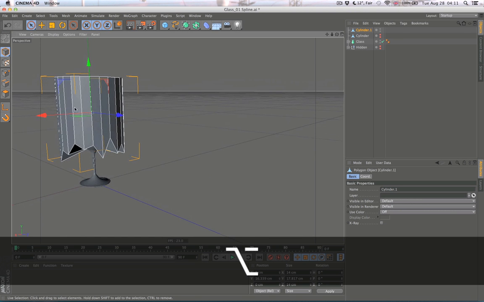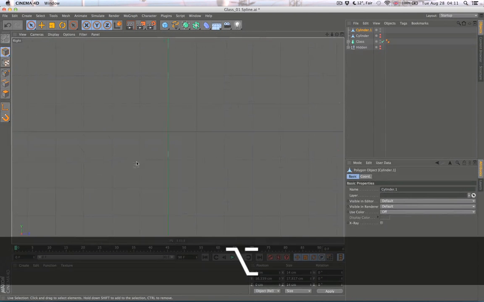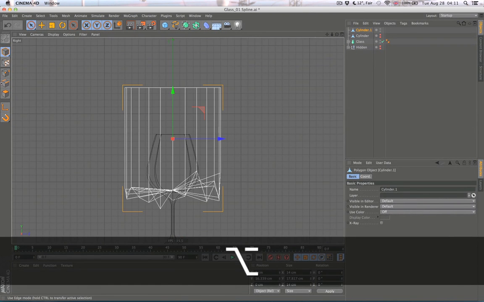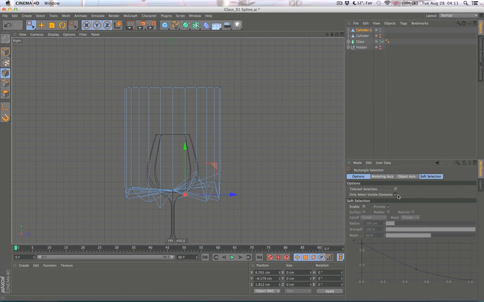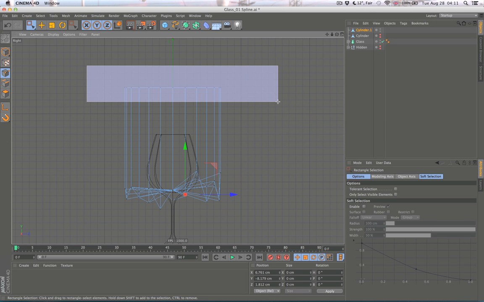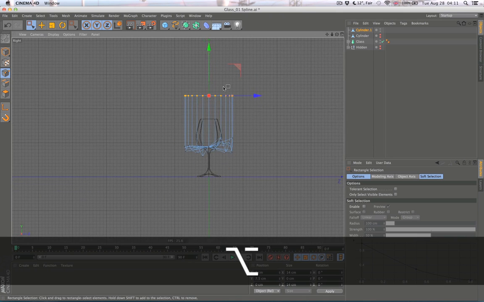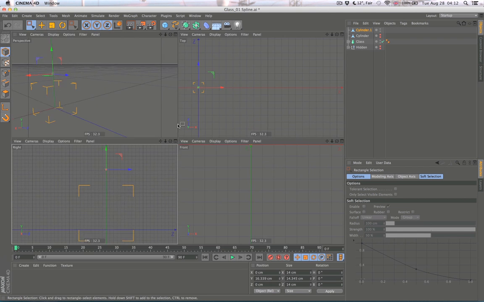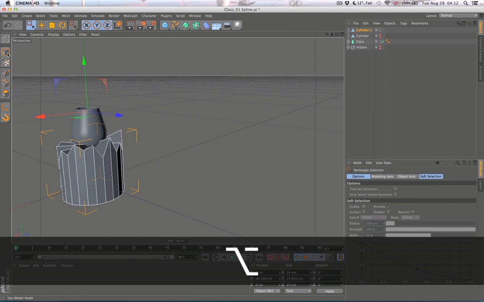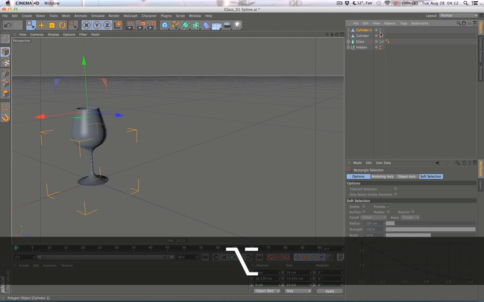So how do we do that? We go into a side view, go into point mode, choose the rectangle selection tool and uncheck select only visible elements. We will select all the top points, vertices, and move them down. And we need to have some extra space below, so we're safe and don't cut it in the wrong way. Now we have those two cylinders.